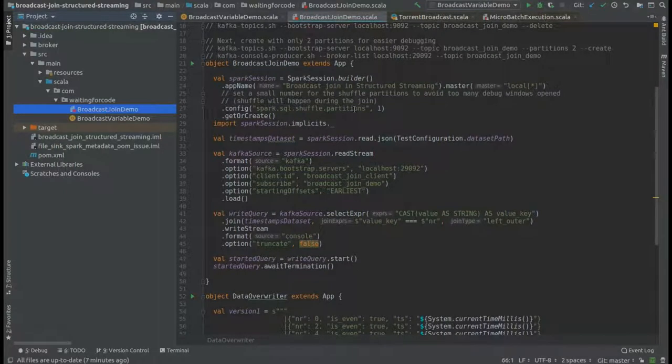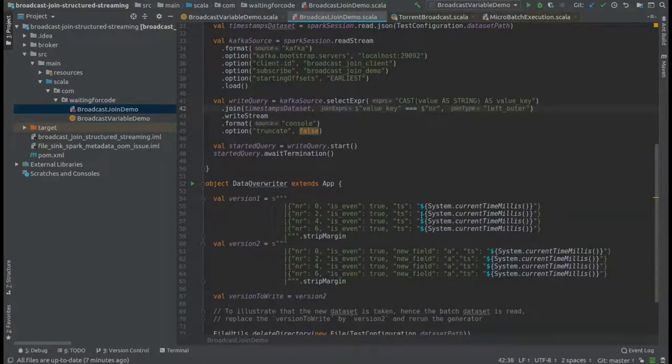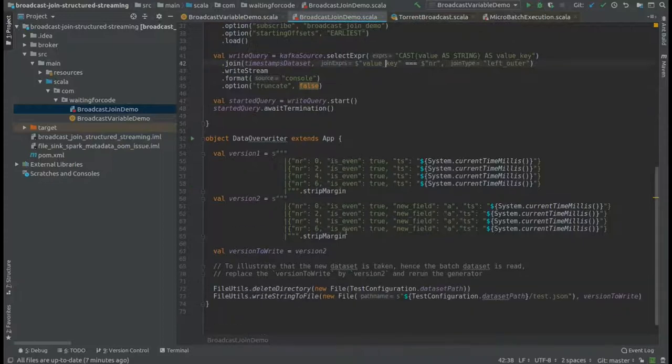Hi, welcome to this new demo where I will show you how broadcast join works if we join one batch dataset with one streaming dataset. In this test, I will use one shuffle partition just to have fewer clicks to do because I added some breakpoints. I will also use a timestamp dataset, which is the batch one, that I will join later to the Kafka source by value key and number, which is one of the properties of this timestamps dataset that I will generate here.